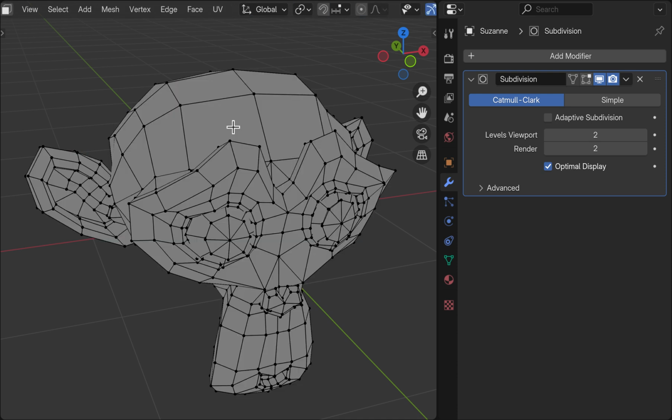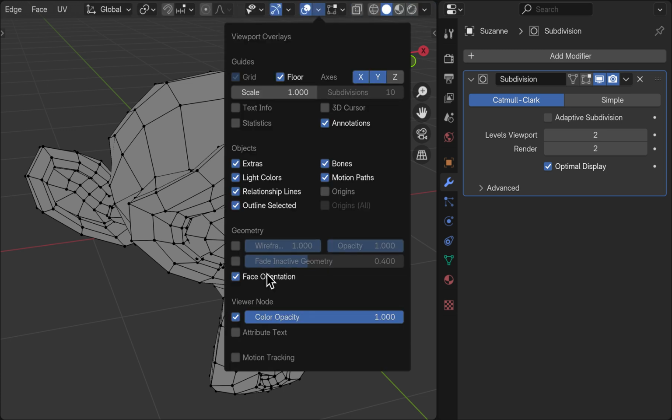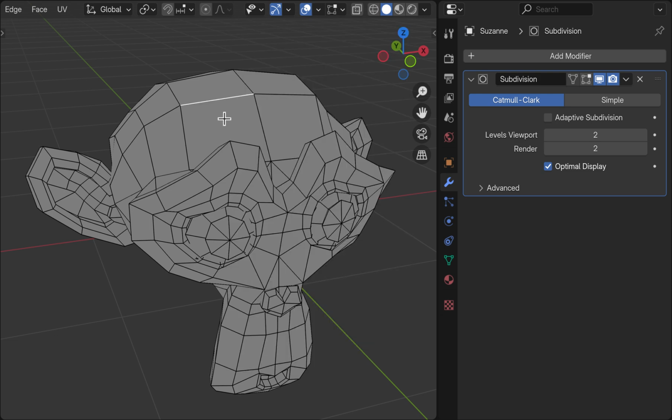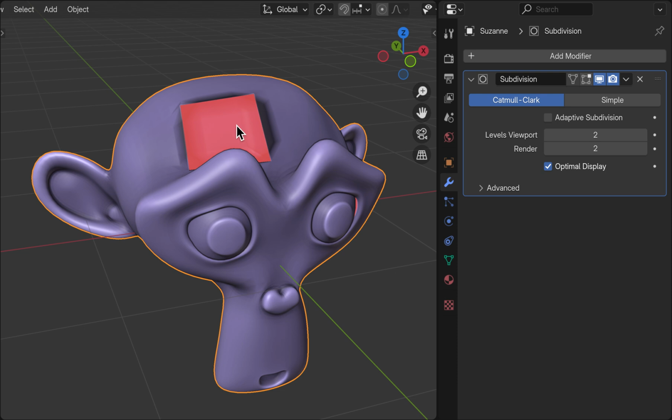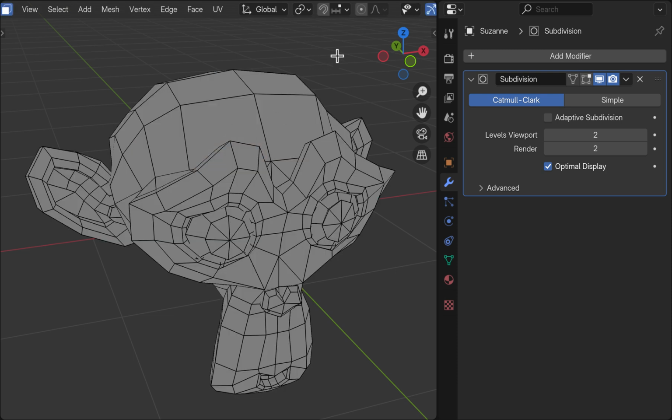The only downside of this approach is that you lose the ability to see your face orientation. Yeah, it doesn't work. So if I, for example, flip a face, it only appears flipped in object mode. It doesn't work in edit mode, but that's a trade-off I'm willing to live with.